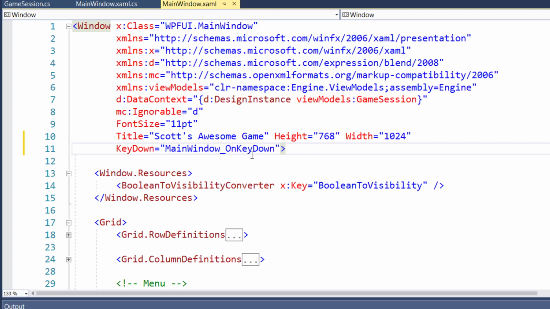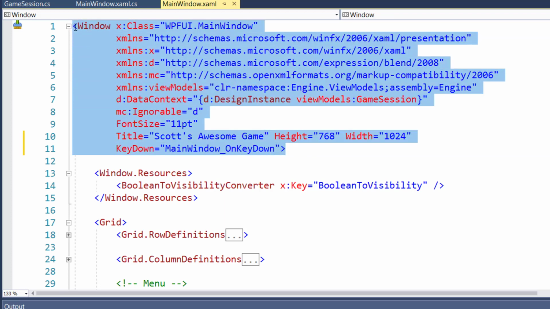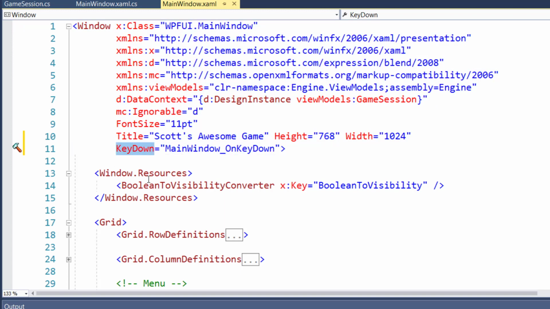Up at the top on line 11, we're going to add this new attribute to the Windows tag. It's KeyDown equals mainwindow_onKeyDown. This is an event handler. So anytime a user presses a key, the key goes down within the window, then it's going to call this function. This is a lot like the click event handler that we set up for the buttons, where we say click equals whatever function to run. Now we're saying KeyDown equals this function to run.